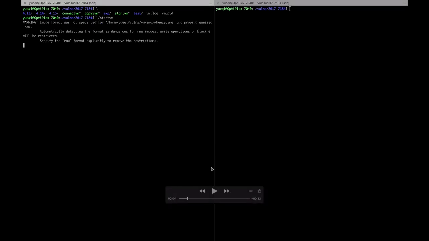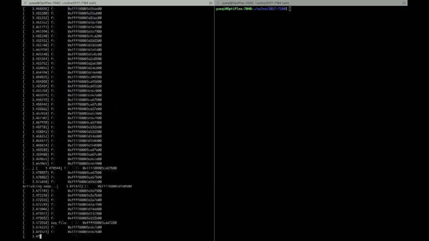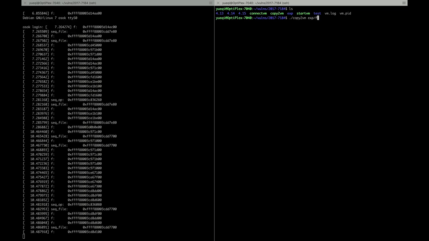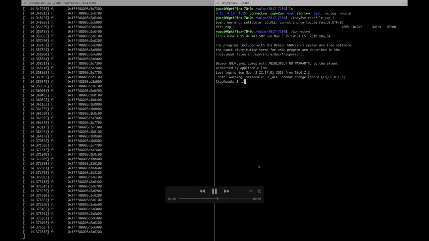We run start virtual machine to boot up the kernel. I modified the kernel a little bit to print out the address of the objects so that we can see how the layout adjustment goes. After booting up the kernel, we copy the exploit to the virtual machine. Then we connect to the virtual machine and run the exploit.